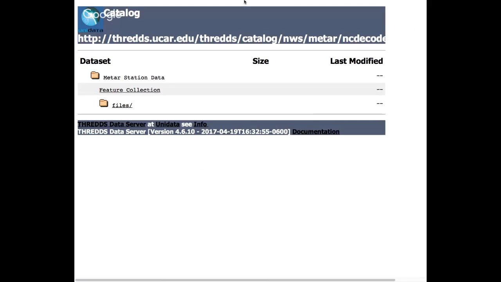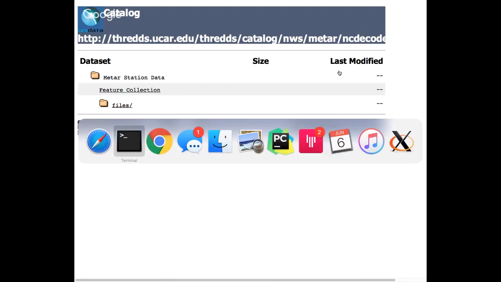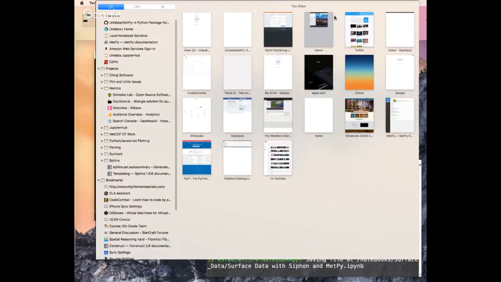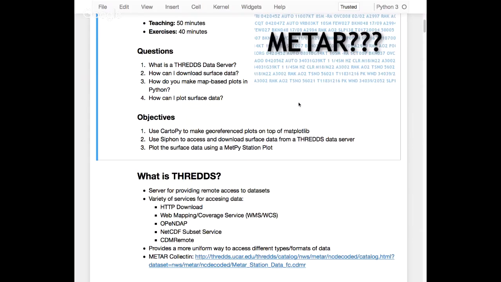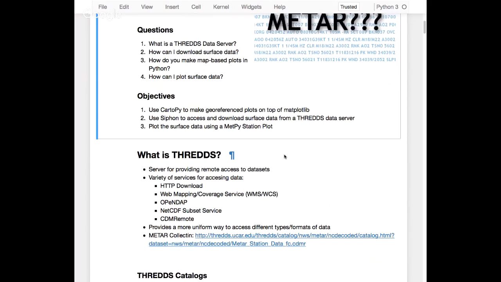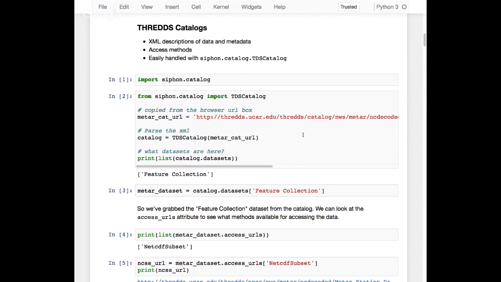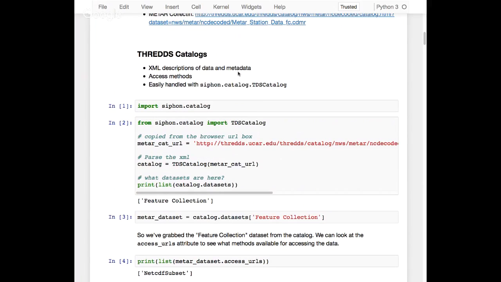So going back to the notebook. So we saw that web view, we had the file listing and whatnot. That's what we call the Threads catalog. And it's not only that, it's an XML file at its core. We don't want to work with XML by hand.